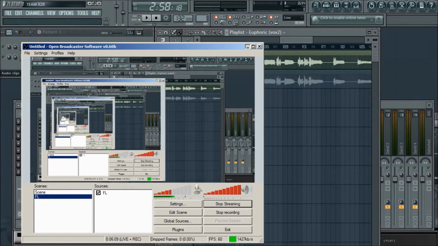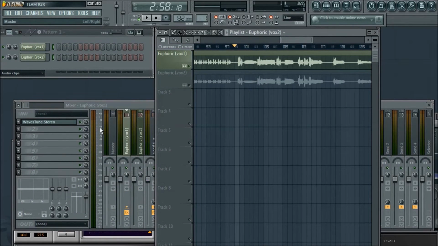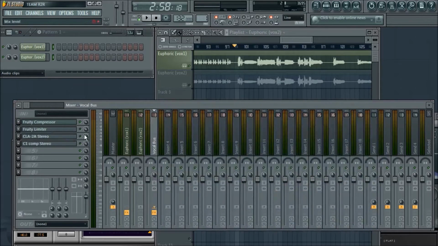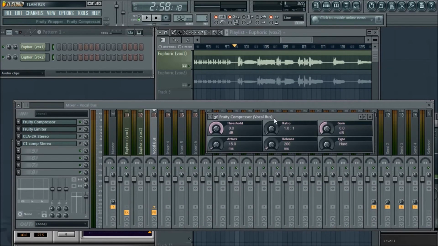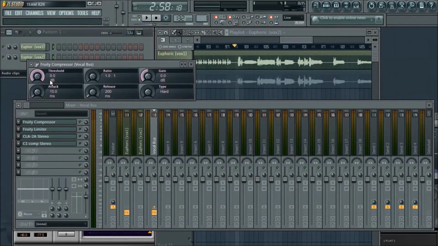Alright, so she's singing, and it gets up to the 3 dB mark and the 2 dB mark even. So I'm gonna bring the threshold around -14 to -12.